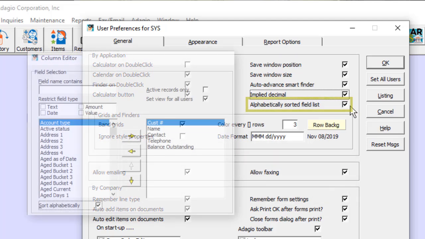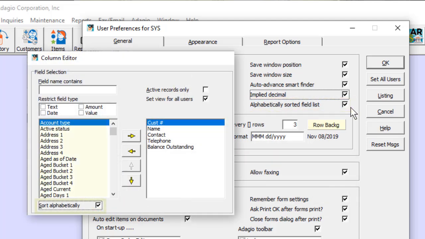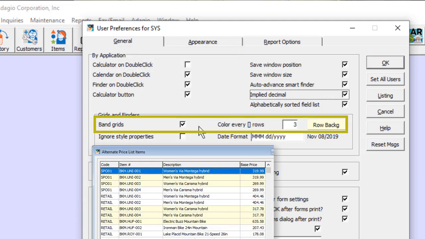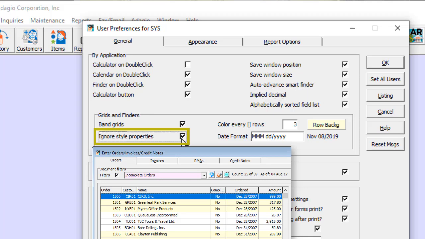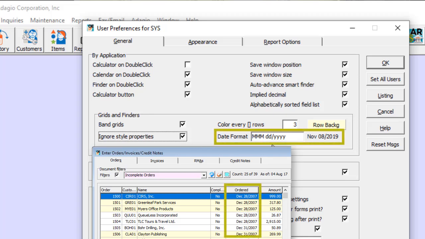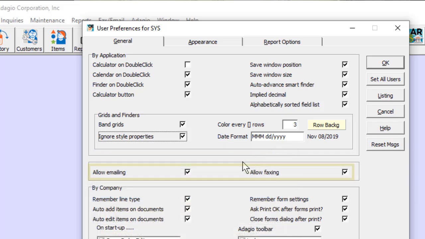Set a default for the column editor to sort the available field list in alphabetical order. Display grids with alternating bands of color of your choice, with a defined number of rows, and choose to use this setting even for grids that support filters and assigned font styles. Set the desired format for date columns on grids, which may be different than the Windows short date format, and determine whether email or fax functions related to forms such as invoices or statements are available.